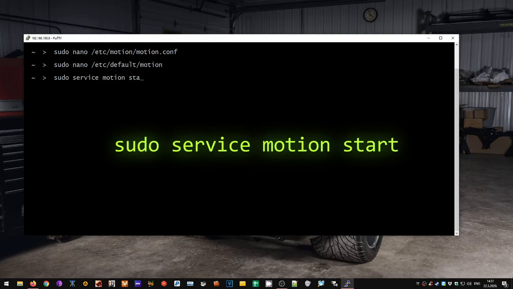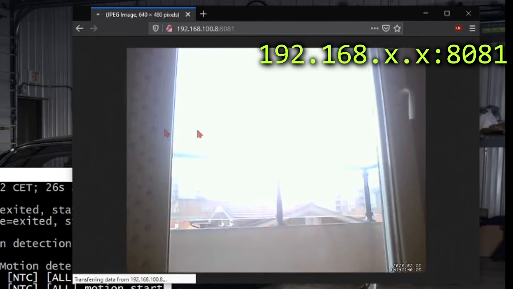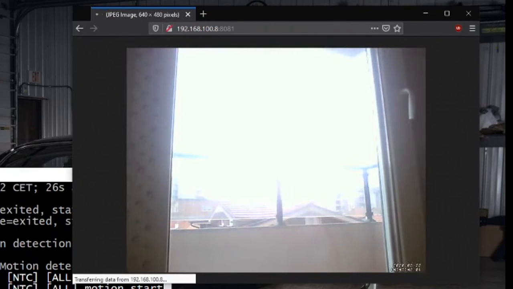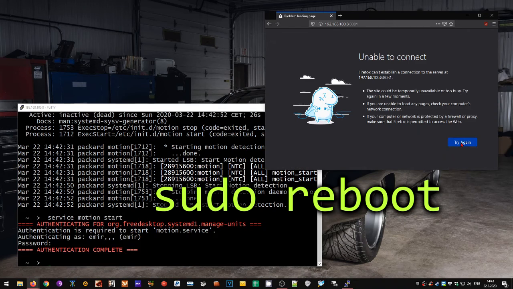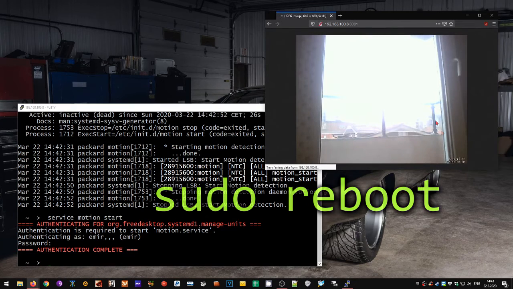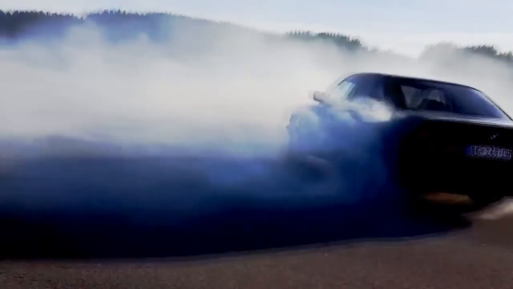Start the service with the command sudo service motion start. Now you can check the webcam streaming from your browser by typing the IP address of the laptop and adding a colon and the port number, which is 8081. If you don't get the stream right away, reboot the laptop by typing the command sudo reboot. Wait for it to power back on and try again. Voila!